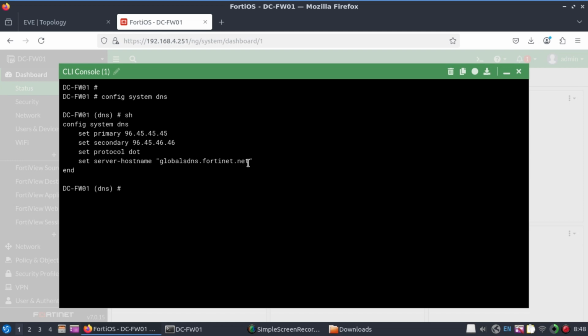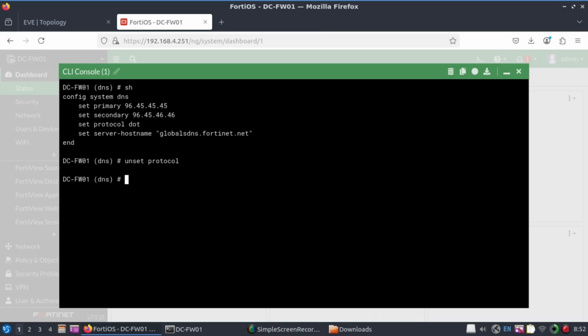Once again, let's issue the show command. Here we have a bunch of default settings. We're going to get rid of all of these and then set our custom servers as our DNS primary and secondary. I'm going to disable the protocol DoT. We're not using DNS over TLS. And also remove the other entry, server host name.